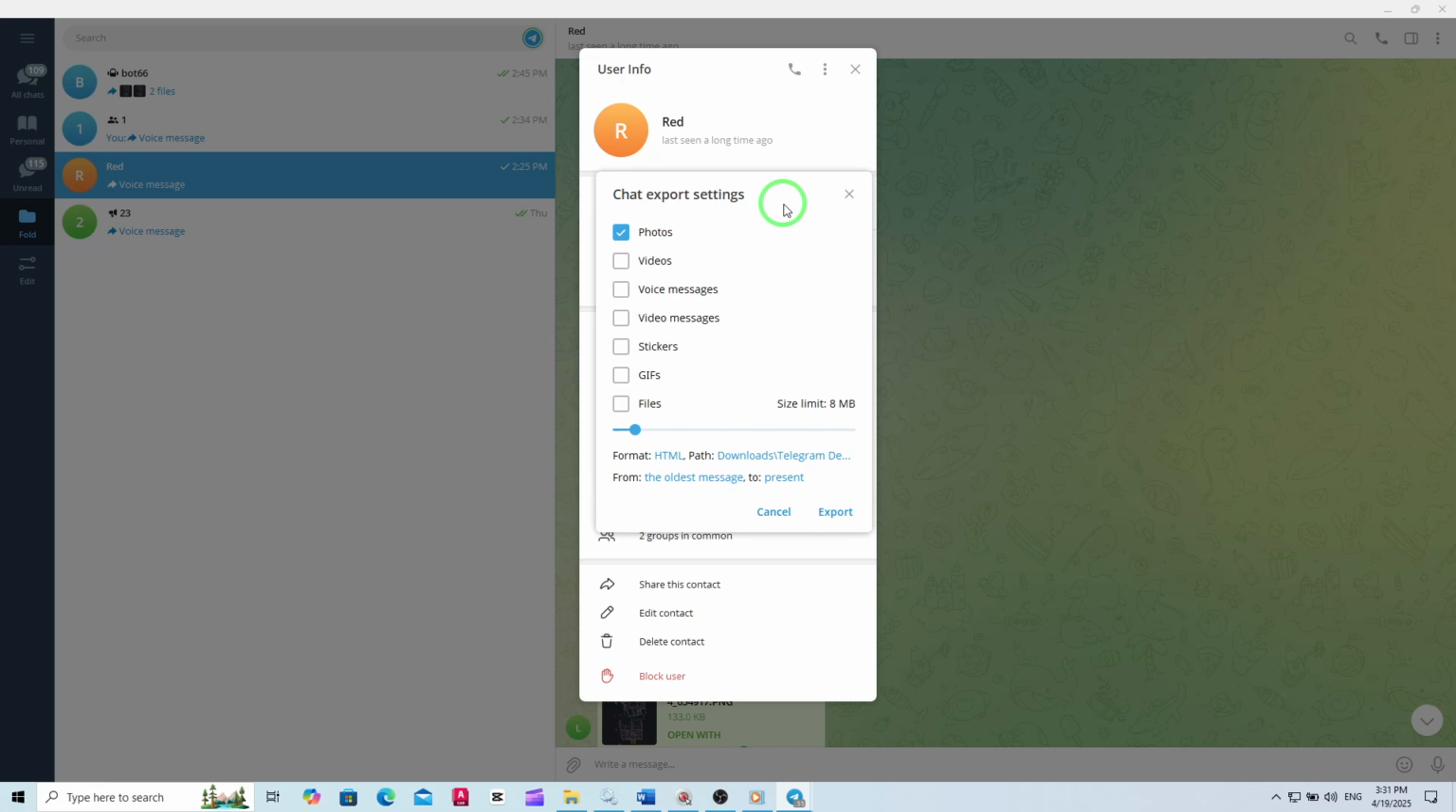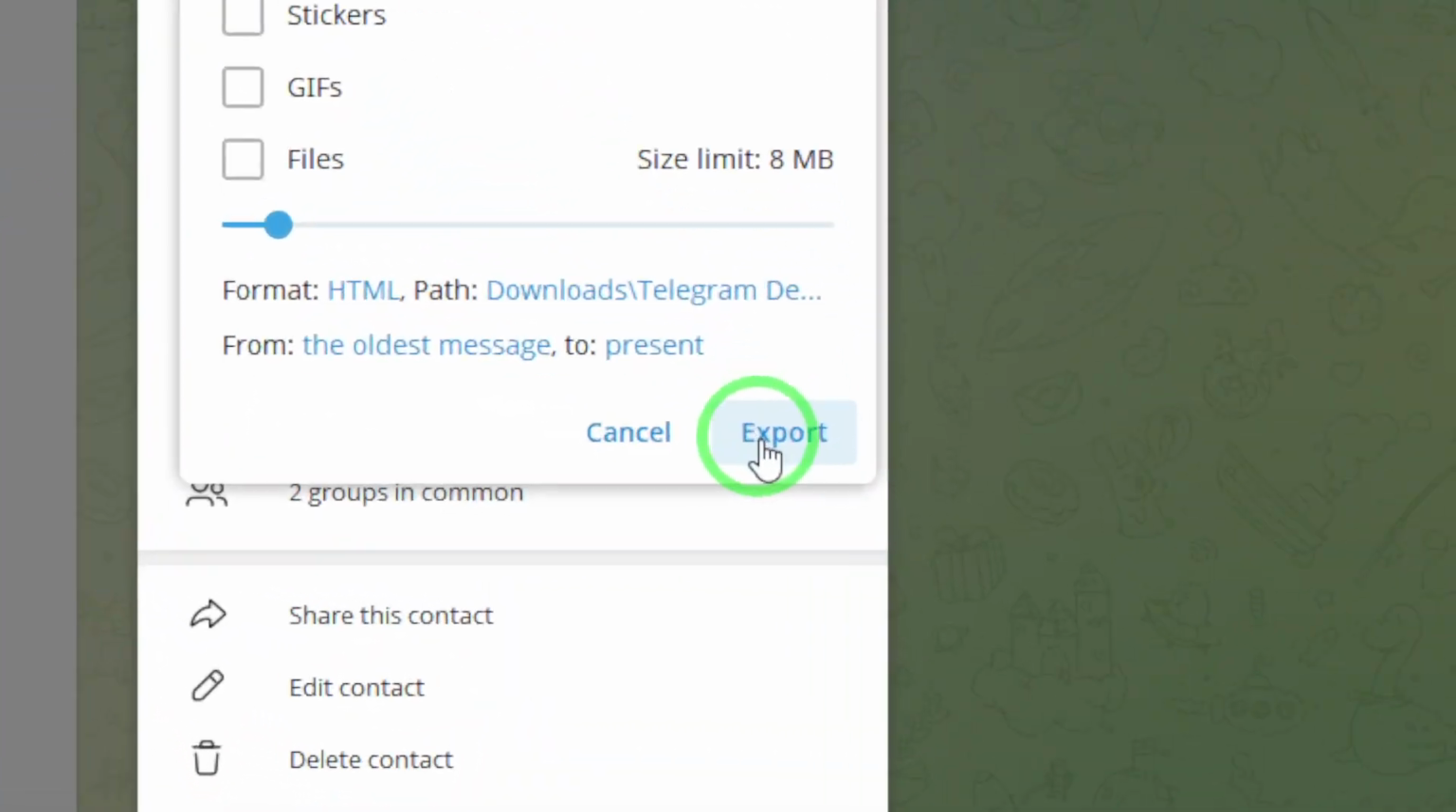A new window will pop up, showing you several export options. Here, you'll see checkboxes for different types of content. Make sure to check the box labeled Video Messages. You can also adjust other settings, such as the date range, the format of the exported data, and the download location on your computer. If you want to export only video messages, uncheck all other boxes. Once you've set everything up, click the Export button at the bottom of the window.